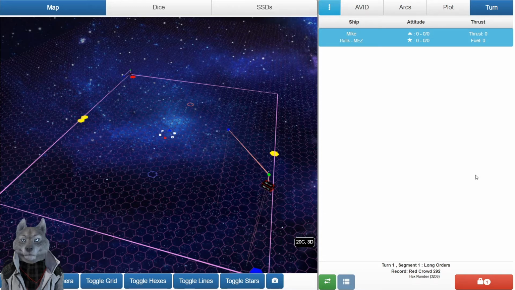Gotcha. Once the pivot or roll starts, you can't cancel it. You have to wait it out. But you can also change your thrust. You can turn it on, turn it off in long orders for a flex point. Also in long orders is when zone defense happens.